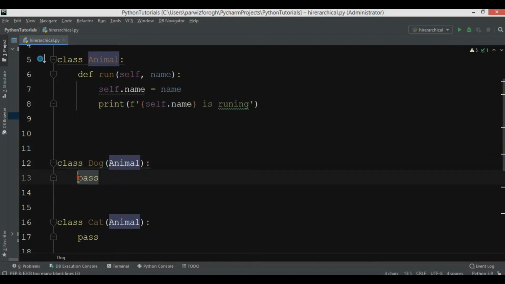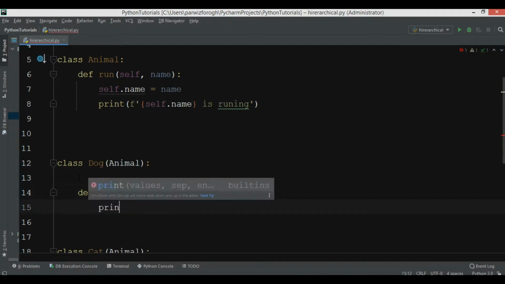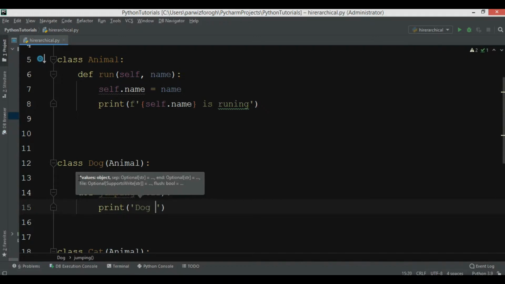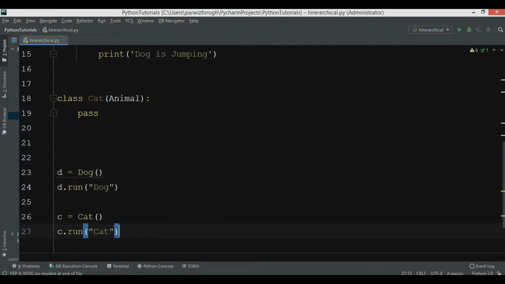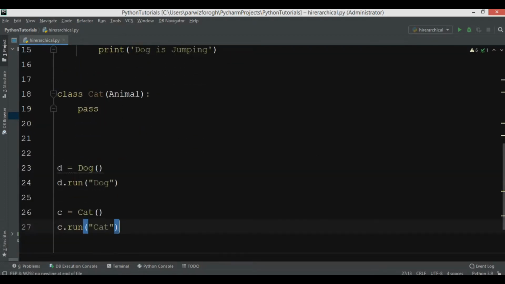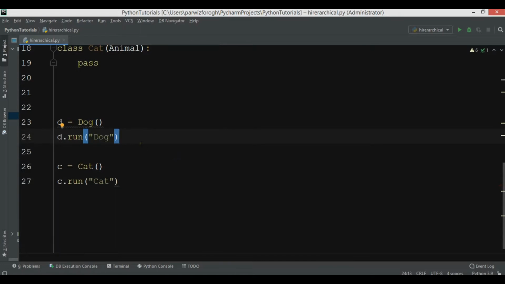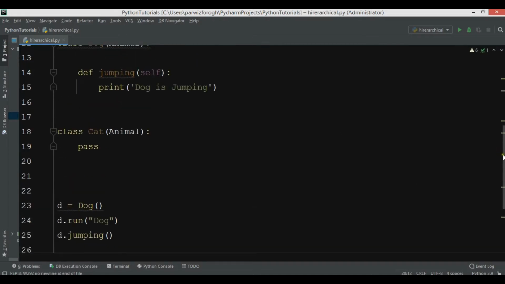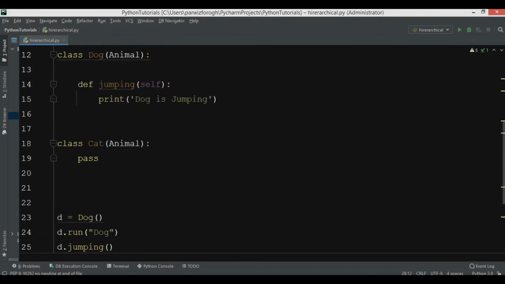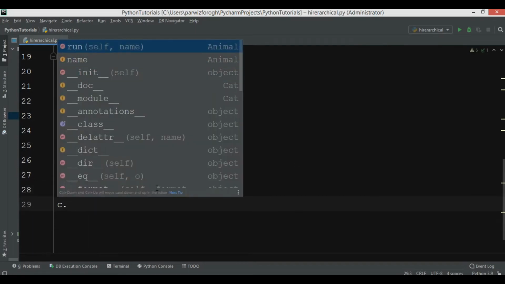In the Dog I'm going to create a new method in here. I'm going to say def jumping, and I can say Dog is jumping. Okay, now I can access this jumping method from the Dog class, so I can just say d dot. You can see we have jumping in here. But if I want to access this jumping from the Cat class, I cannot do this because there is no relationship between the derived classes in hierarchical inheritance. If I say c dot, you can see that we don't have jumping in here.